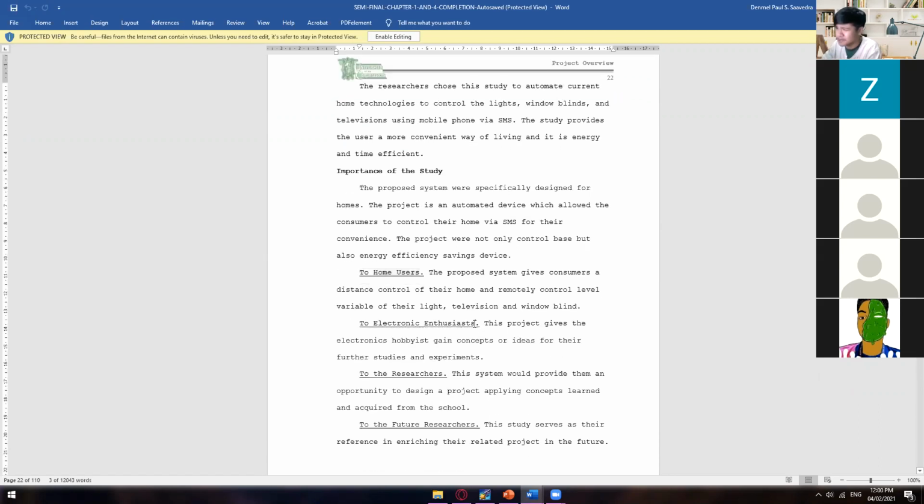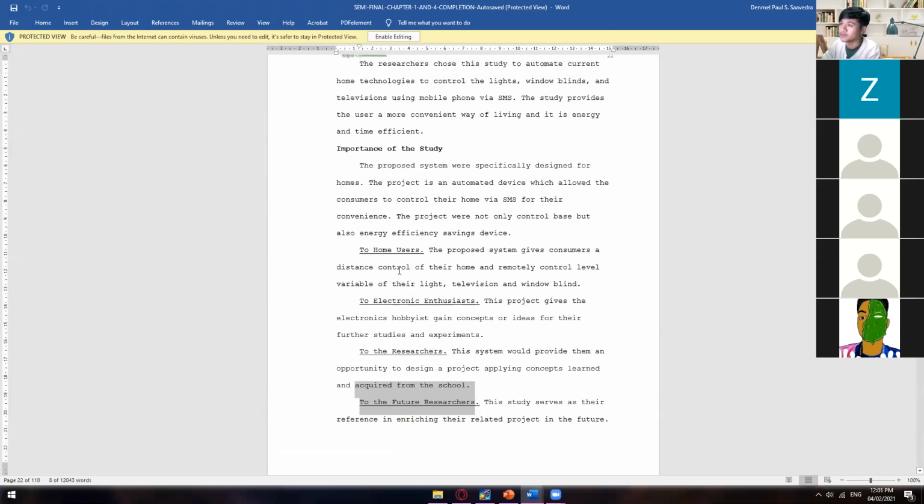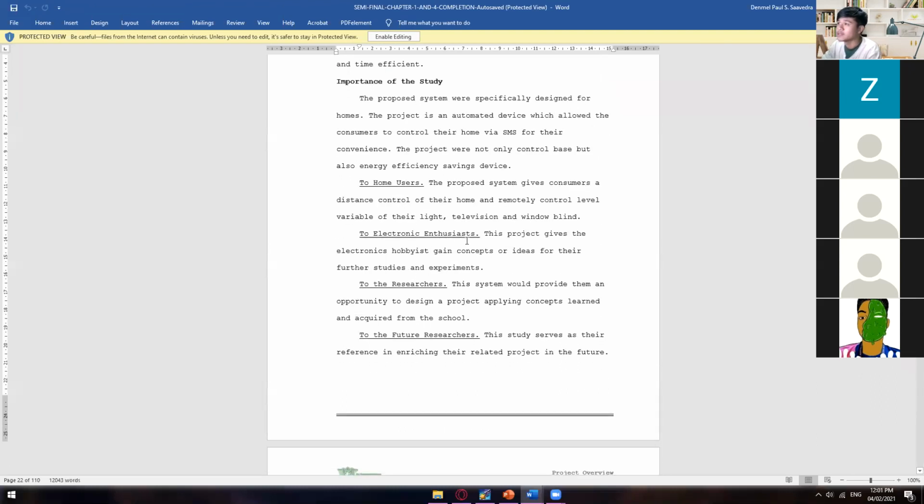And then of course, maybe some electronic enthusiasts, and then the future researchers, which is us, of course. So those are just the people who are going to use the project. In here, we've indicated that, to home users, the proposed system gives consumers distance control of their home and remotely control level variable of their light, television, and window light.